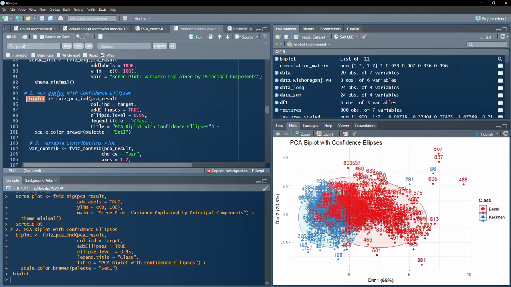And here, using that color index target, we have separated those Besni and Kecimen. Besni is in red color, Kecimen is in blue color. We can see that a little overlap is there, but some segregation is also there. Therefore, this dimension is the most efficient dimension to show how these Besni and Kecimen are different from each other.